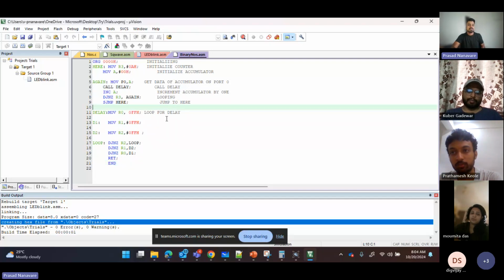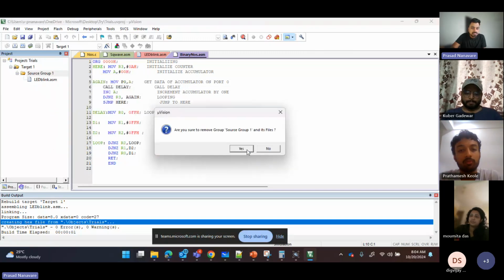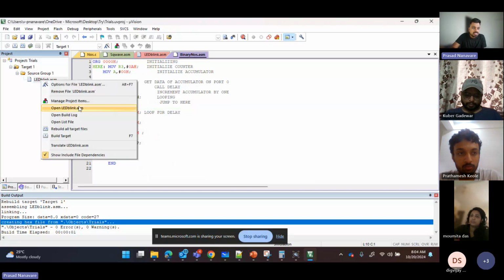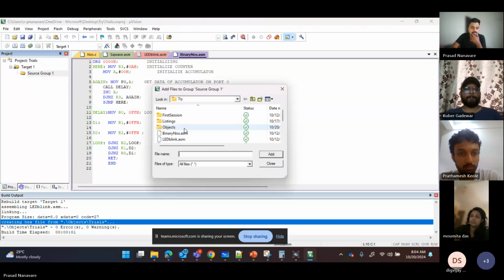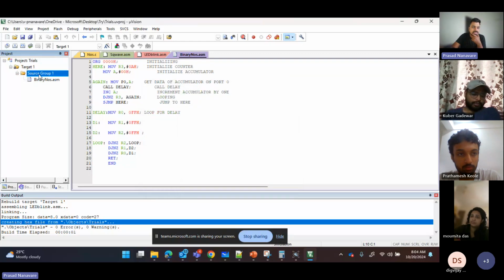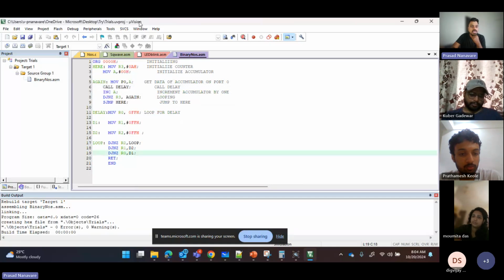Yes, sir. Okay, so now let me remove the existing file from the source group and I'll add this binary number की file in the source group and I'll build this. Okay, it got built. Now we'll see if it is actually displaying it on port 0 or no.